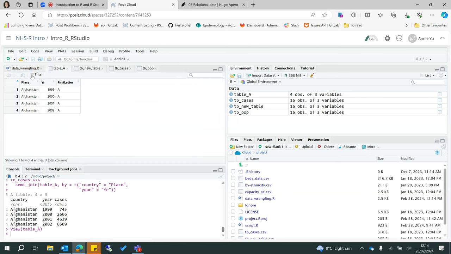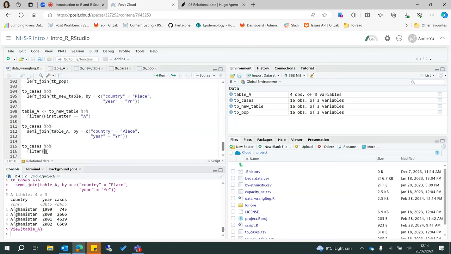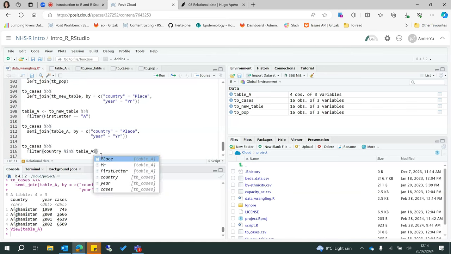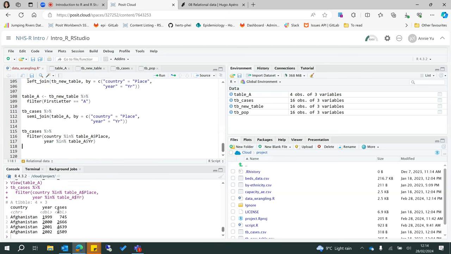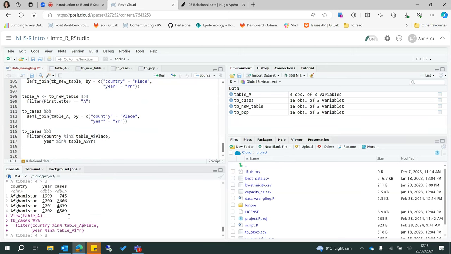let's see what table A looks like. So place and year. So I would say that I am filtering where country is in the table A place. In addition, year is in table A year. If I run that, it will return the same result, as you can see. So whichever one you prefer to use, it does the same thing.